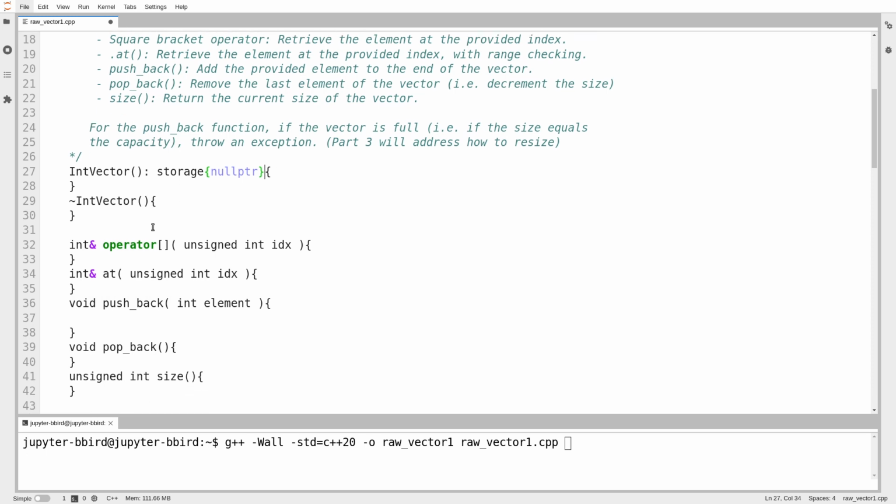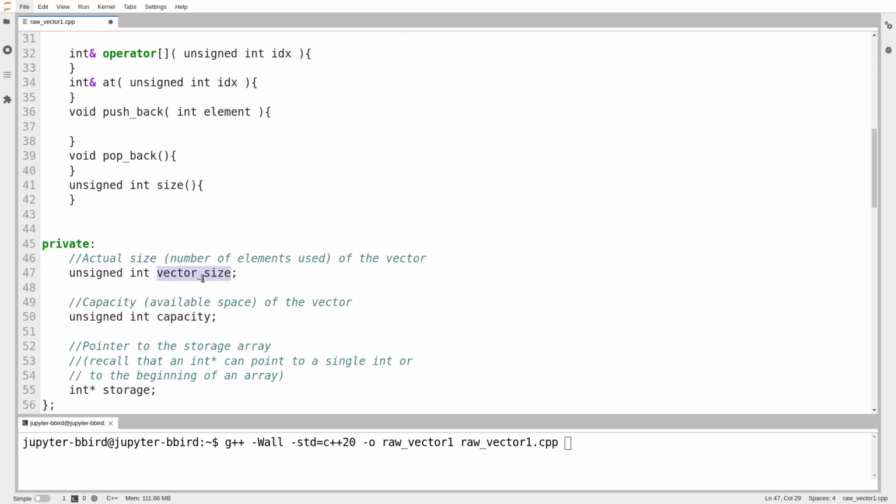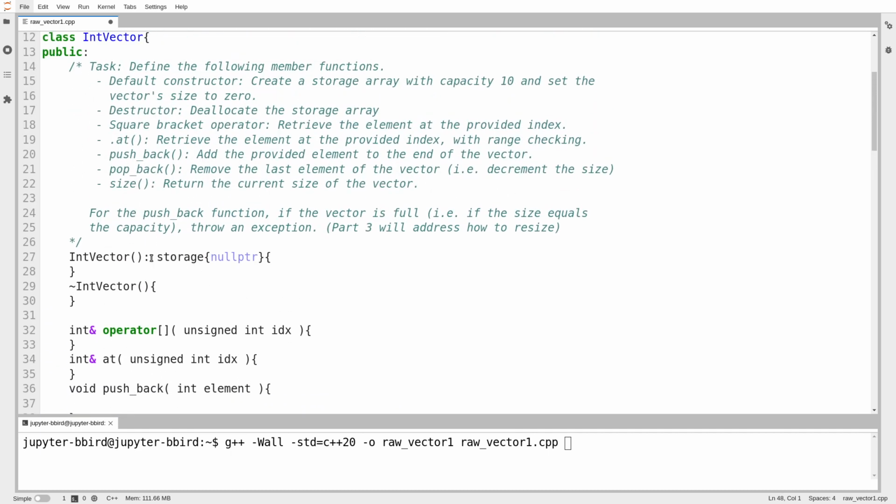Okay, and then I guess I will also set up the vector size. This is meant to be the real size of the vector, and this number will be the number of available spaces in my array. So normally we should initialize the members of the class in the order in which they appear.